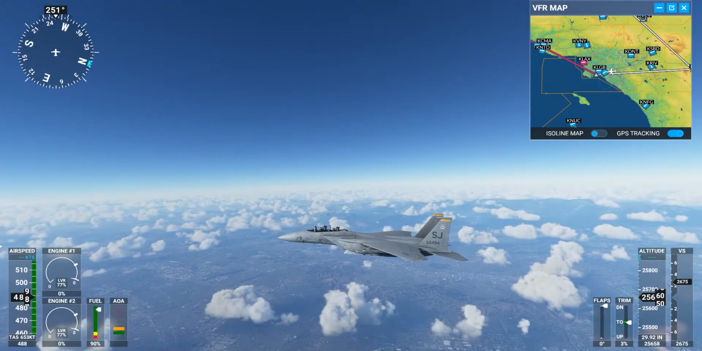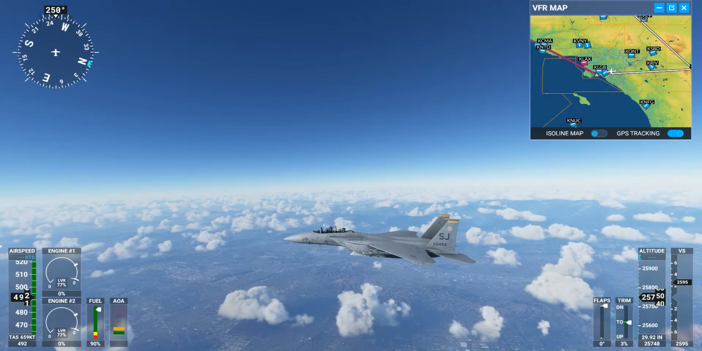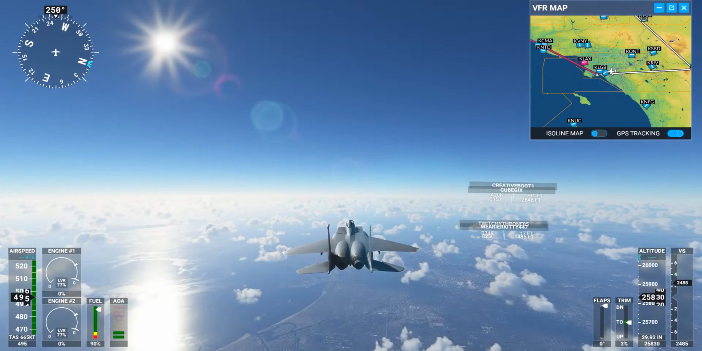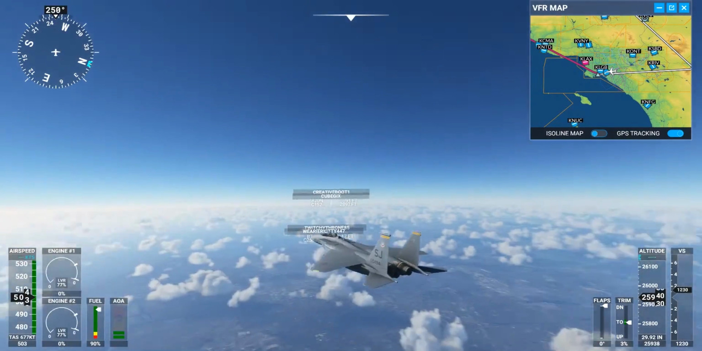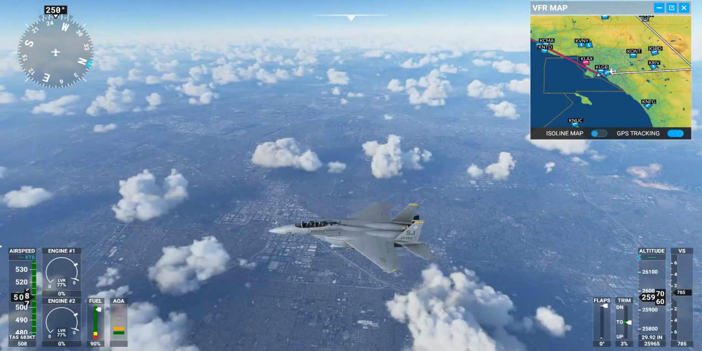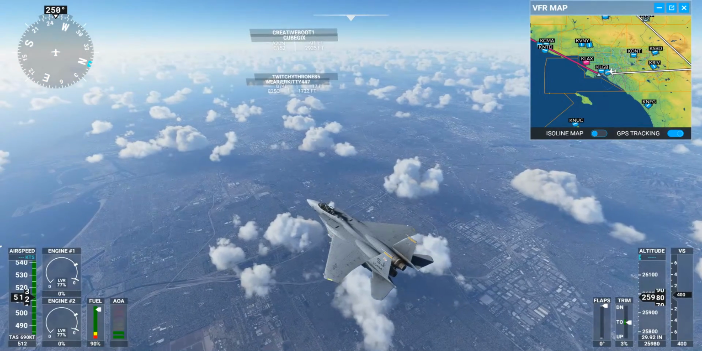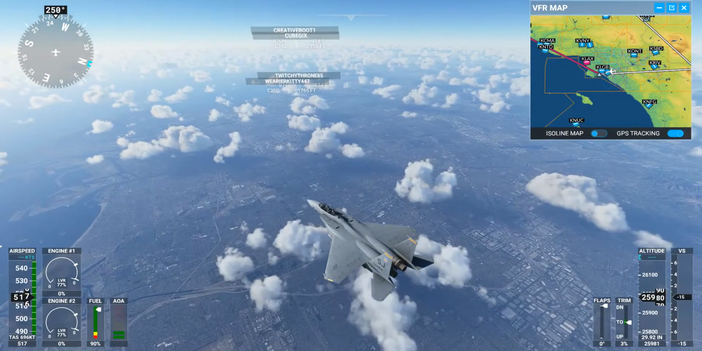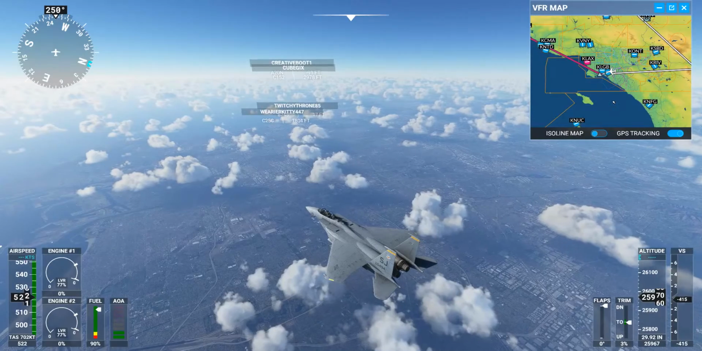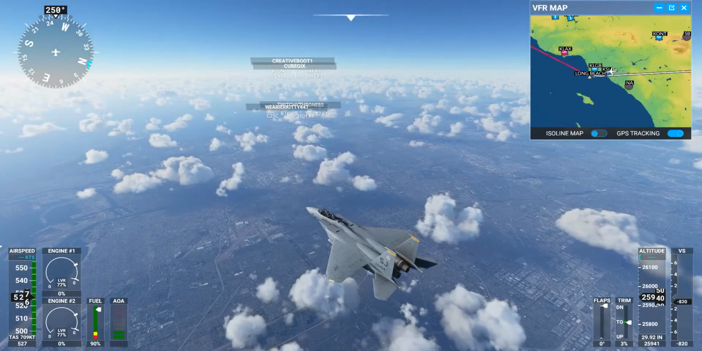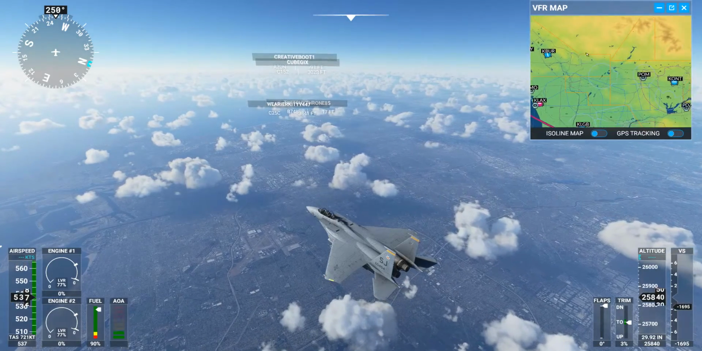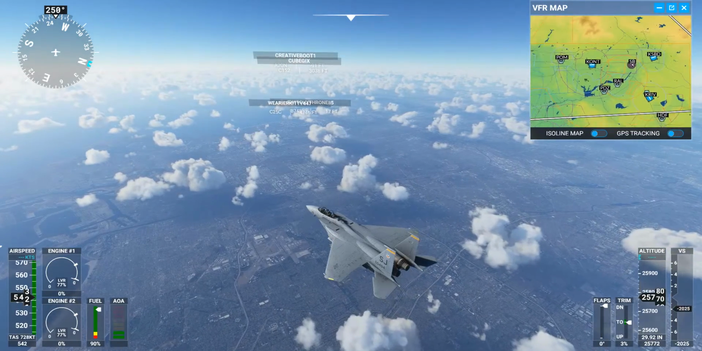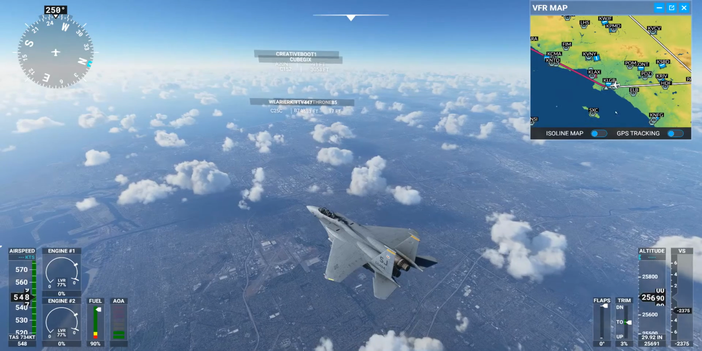So, Los Angeles down there somewhere. See if I can get this to go level. Where's Los Angeles? It's down in here, isn't it? Somewhere. Well, this is this whole area.